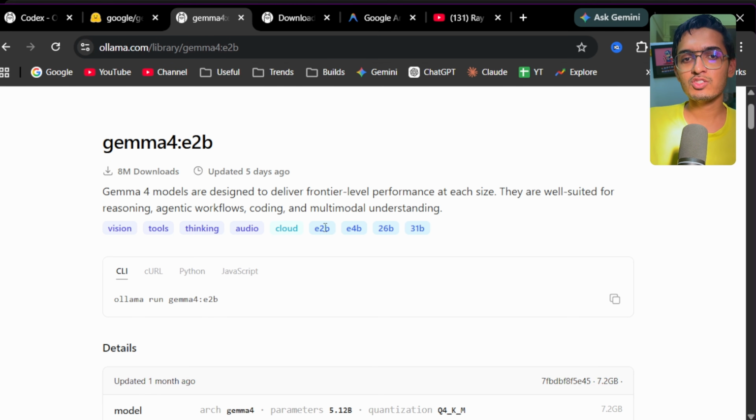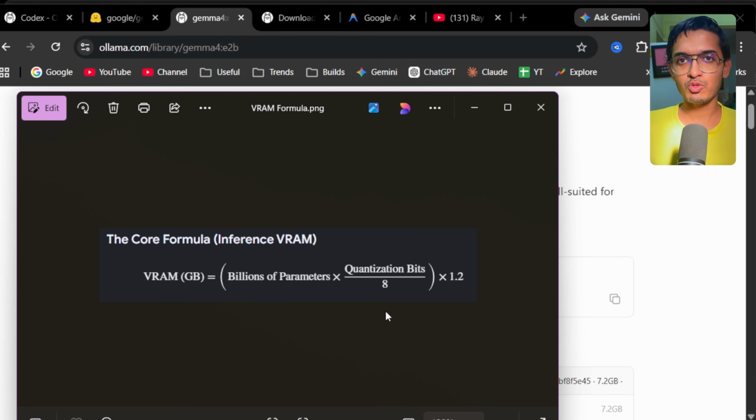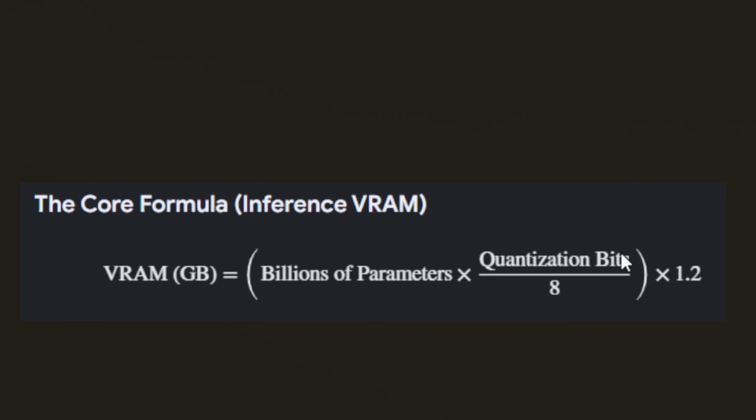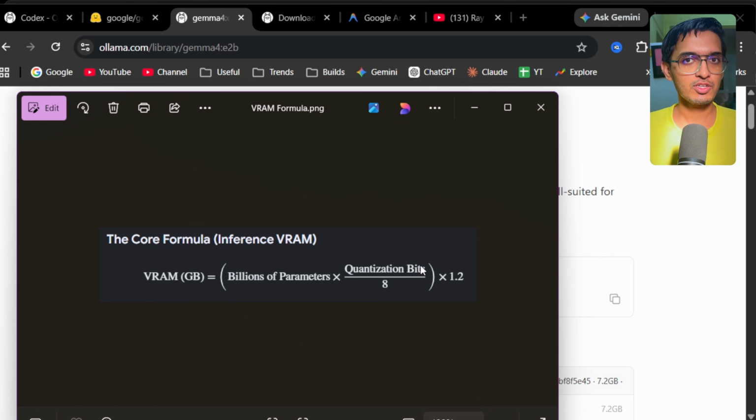So let's say if you take this 2 billion parameters, a basic rough approximation formula for checking how much VRAM you need is to multiply the billions of parameters by the quantization of the model, which just means how much precision each number in that parameter has inside the model, then divide it by 8 and multiply it by 1.2, where this 1.2 factor comes from some buffer memory that the model will need to store your conversation history.